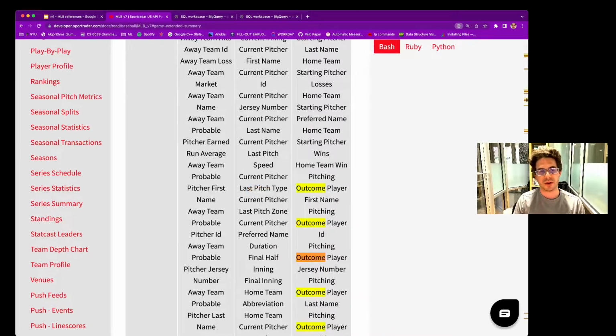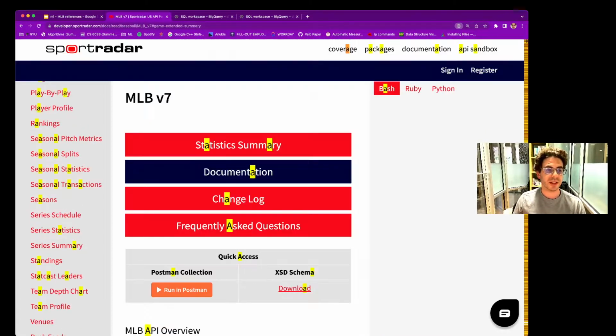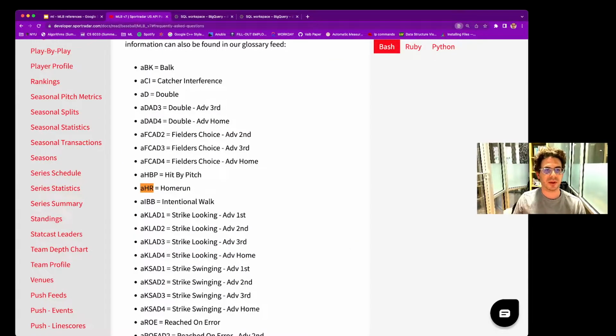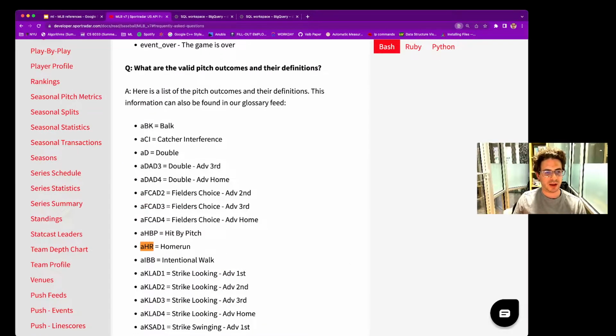So AHR. Here we go. These are all the possible pitch outcomes with their nomenclature that goes on top of it. So this was a hit, it was a double, but then they advanced to third. This was a hit, it was a double, but then they advanced home. This was a hit, it was a fielder's choice, and then because they messed up the fielder's choice, they ended up advancing to second.